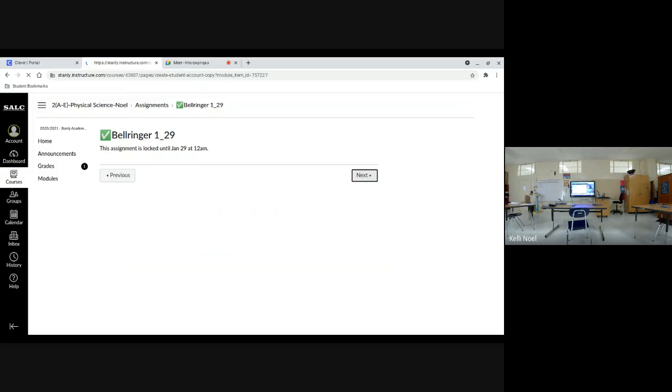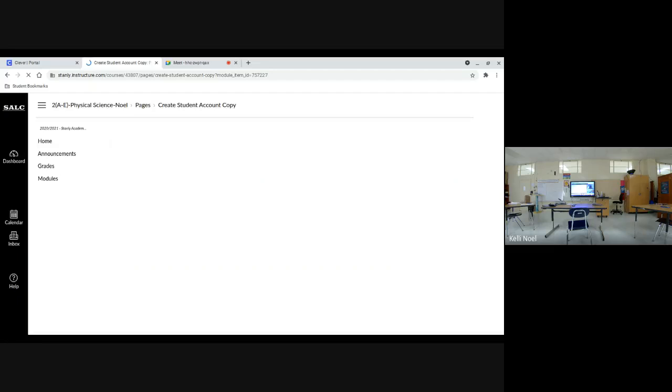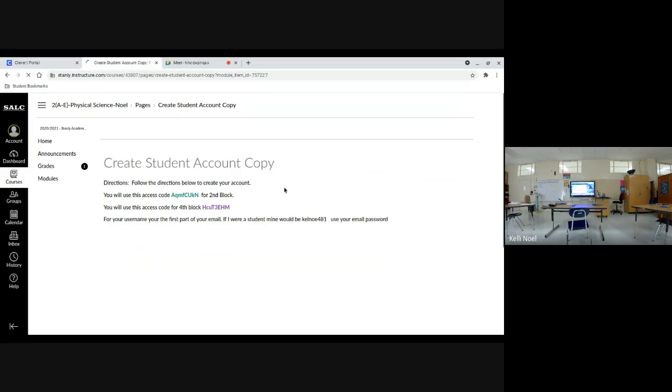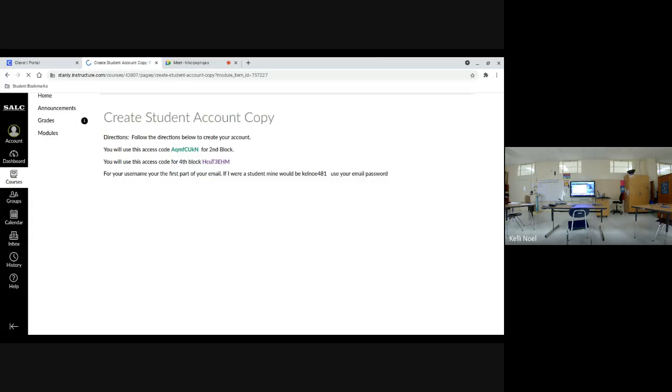The company, Plasma Games, created a sheet for students to know how to create a login. Well, the problem is that their first set of instructions is not right. So if you look right here, use this access code for second block. So if you are in my second block, this is the code you're going to use. If you're in my fourth block, this is the code you're going to use.